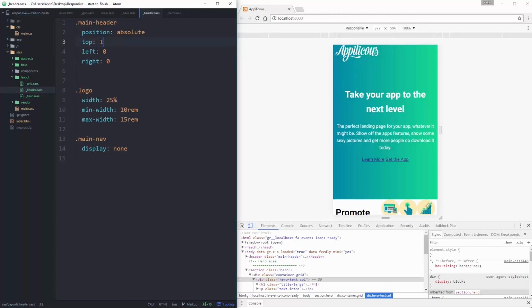So why don't I just do 1M here? Keep that off the top. There we go. And that should help with my hamburger menu as well. The positioning of everything there isn't too bad actually.